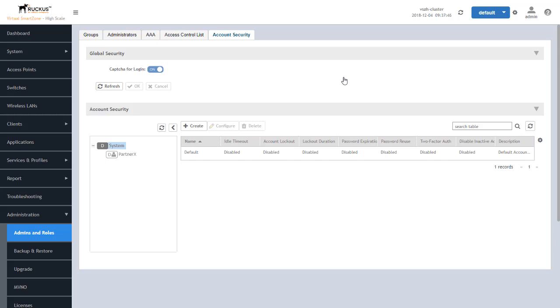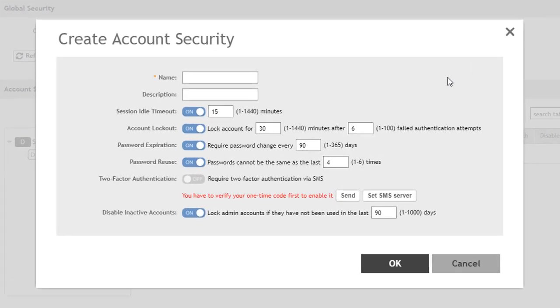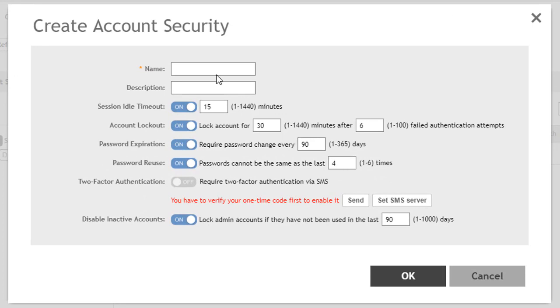And then we can go to other account security here, and we can create account security profiles. These are either under the system domain or just specific to a partner. And by clicking the partner or the system domain, we can set up these rules. And when we click create, we can see what these are. Now we can give it a security rule. We just give it a name, any name we want here. We can set up idle timeouts for the session. We can do account lockouts. It'll lock out the account if they've had a failed attempt for some period of time. So in this case, we'll lock them out for 30 minutes after 6 failed authentication attempts.